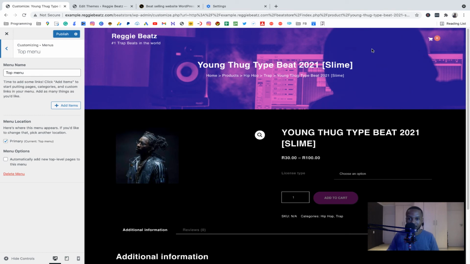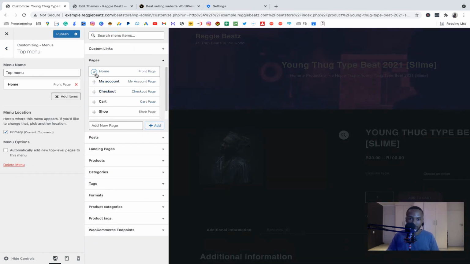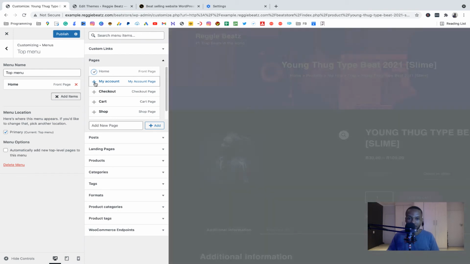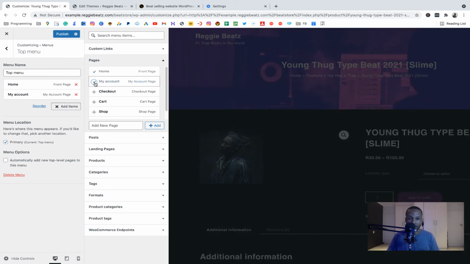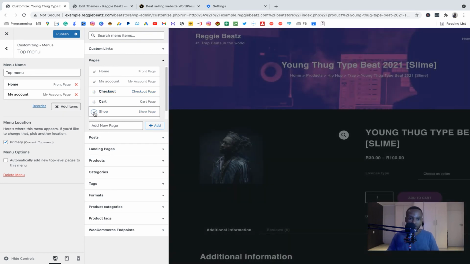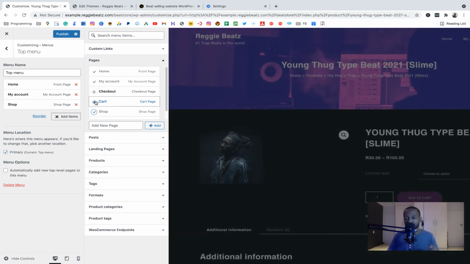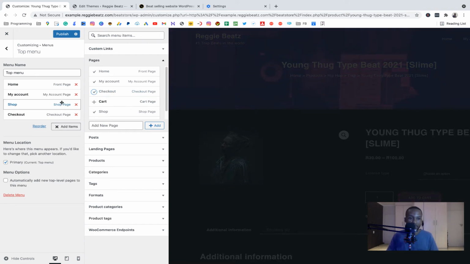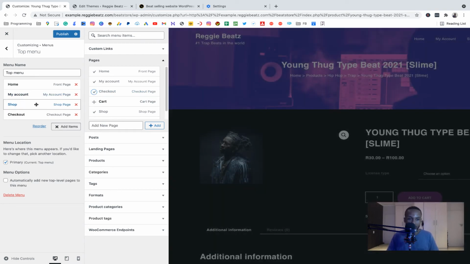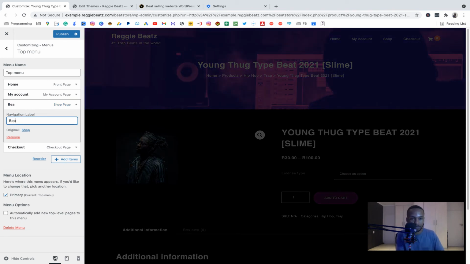As you can see right now, the menu has nothing, so click on add items. When I add home page, you will see a home page now will appear on the menu. Then we're gonna add my account. We wanna add also shop, which we will rename into Beatz. The cart is already there, so I don't think we'll have to add a cart. So we can add a checkout one as well.